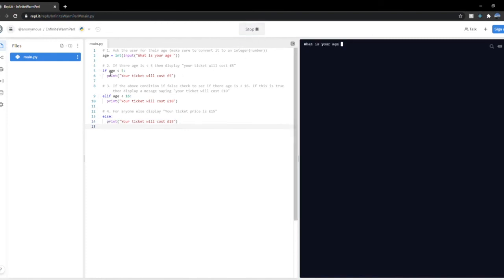So if your age is less than 5, so let's enter, let's say you're 4. Your ticket will cost £5. Excellent. So to run this program again, we'll hit run again. What is your age? And let's say I'm 14. We're expecting to see a price of 10, and we see that. And finally, let's say I'm 50, and we can see the price of 15 is displayed. So there we go. That's all working. So well done.